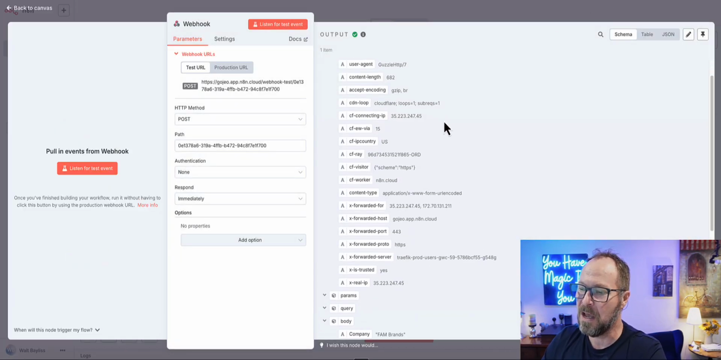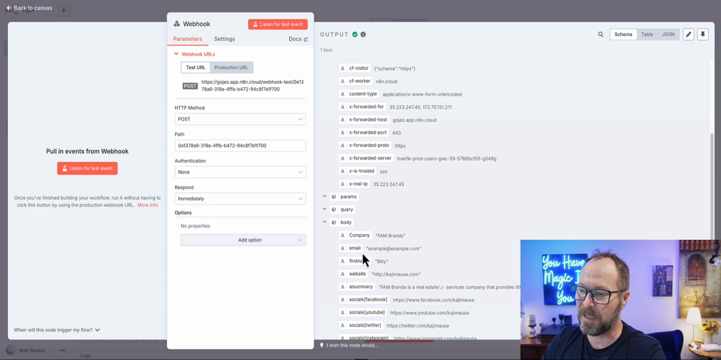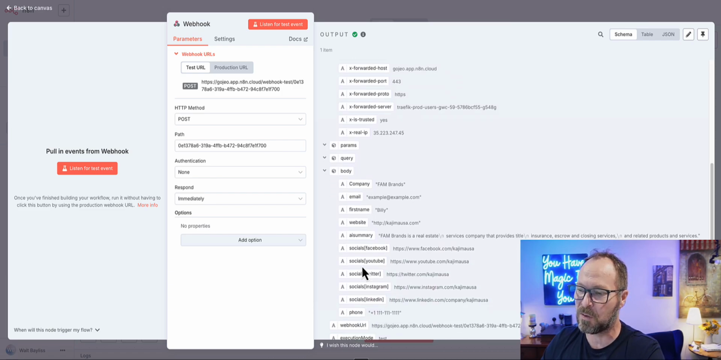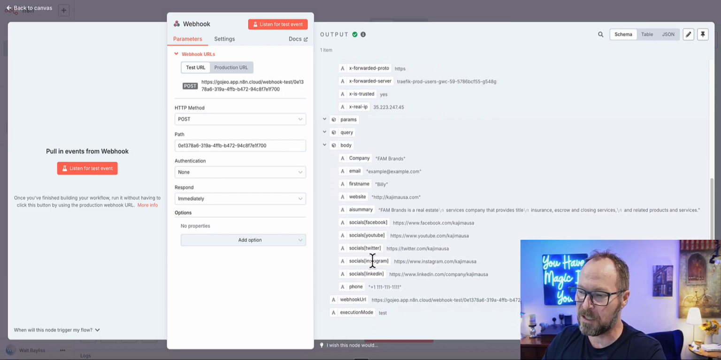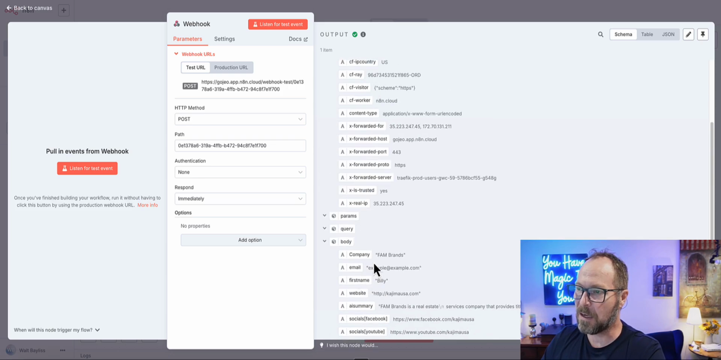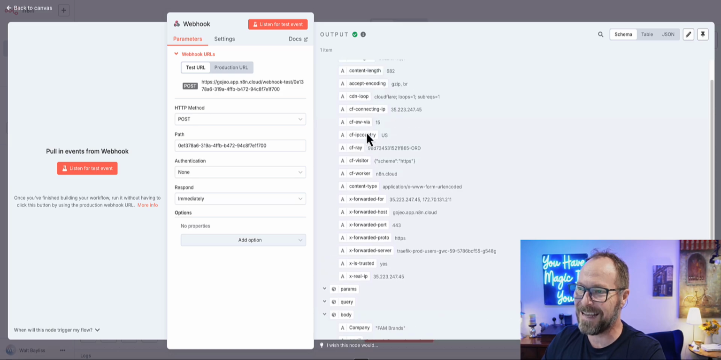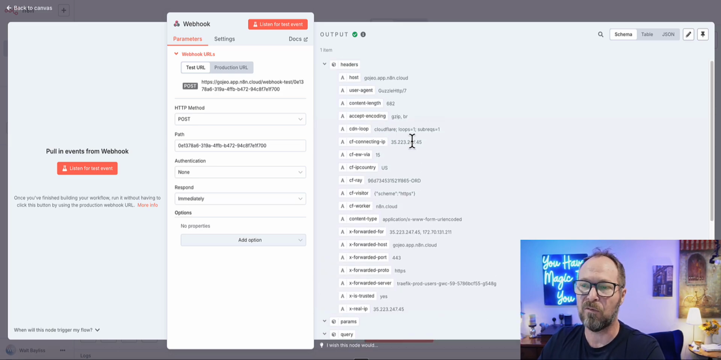Boom, there it is. All of that data comes across: company, email, first name, website, summary, socials, Twitter account, YouTube, Instagram right there. Phone numbers come across, website, webhook URL. We are good to go. We've got all of that data that we sent across from our leads tool right there in our N8N. Now, what can we do from here?